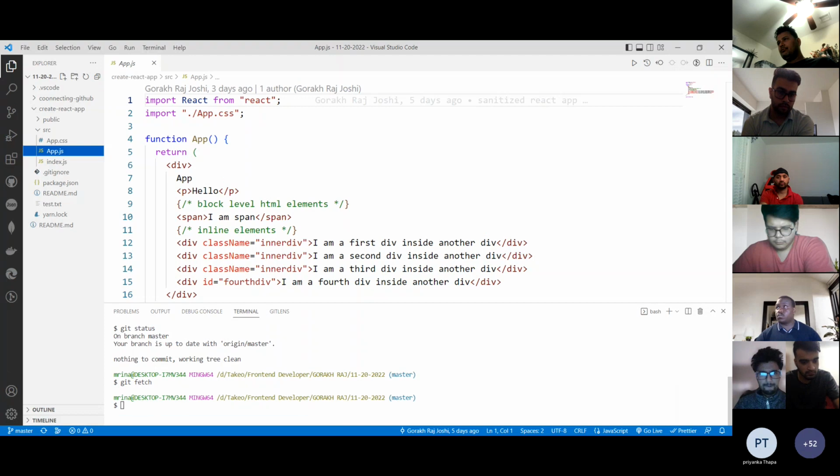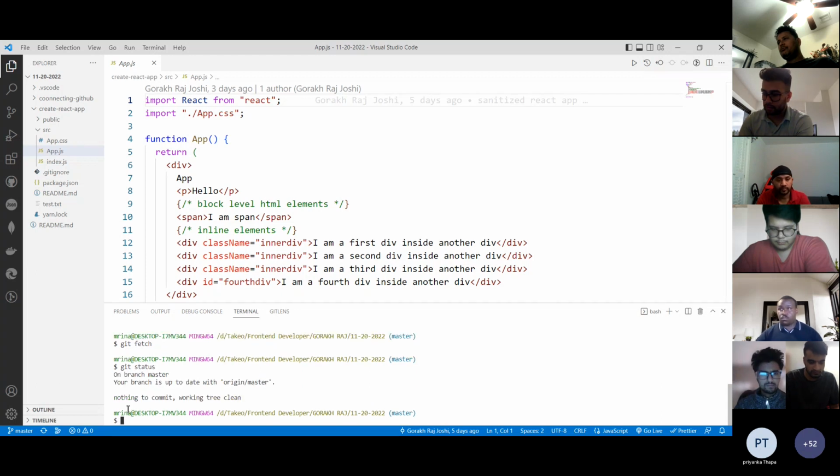The thing is that it says nothing to commit, working tree clean. What should I do when I hit git status? Yeah, you typed git fetch there, right? Can you type git status once again in the terminal? Your branch is up to date. Yeah, and what is your question actually? I think you have already received test.txt, right?